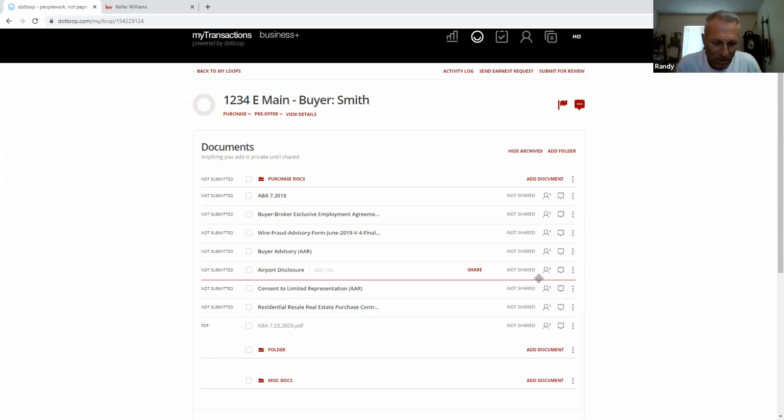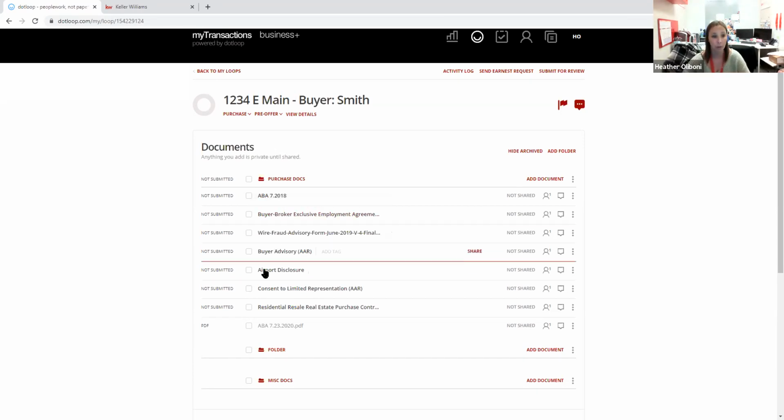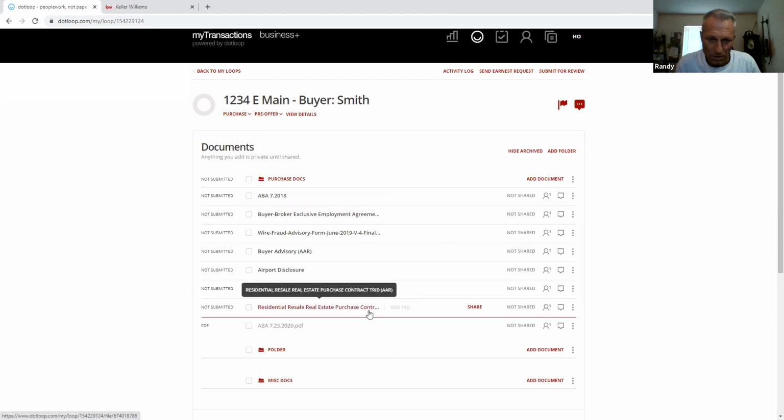What do you mean by versions? Like ones that don't have complete signatures? Correct. Half signatures from one side, not the other. Correct. So when you send off your purchase contract, the purchase contract that we have in this loop right now, this one right here, is a buyer only signed purchase contract.